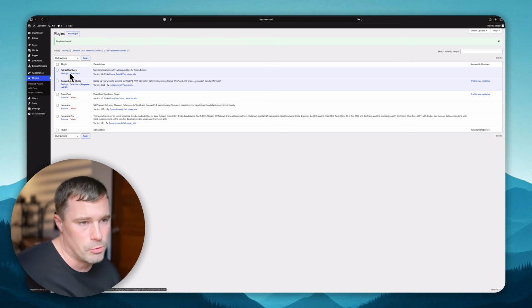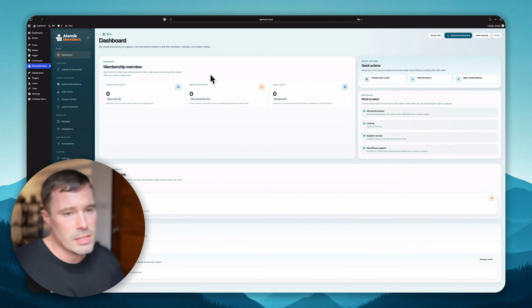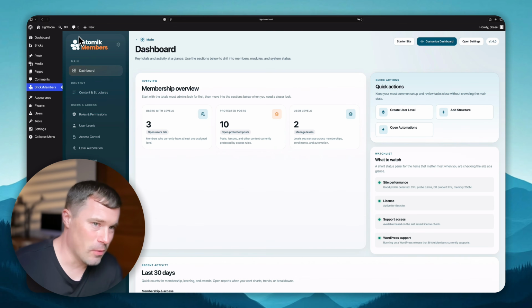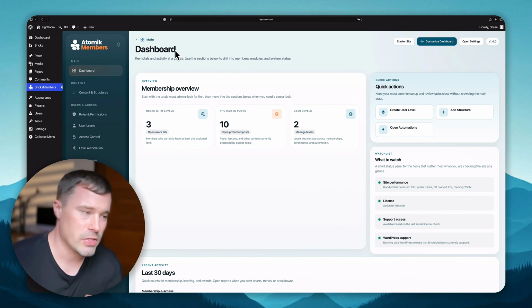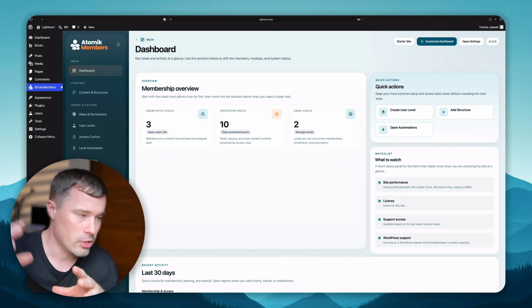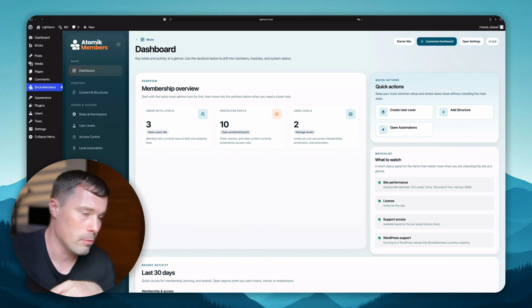I've just activated BricksMembers here. So let's click on settings. And now at first you can see here already that the logo now says Atomic Members and not BricksMembers anymore. This is because over a period of time we will change our name to Atomic Members, because I also plan to integrate BricksMembers with Etch in the future, and there will be more plugins that are designed to essentially create websites atomically, where usually you would have some elements that you can only style so much.